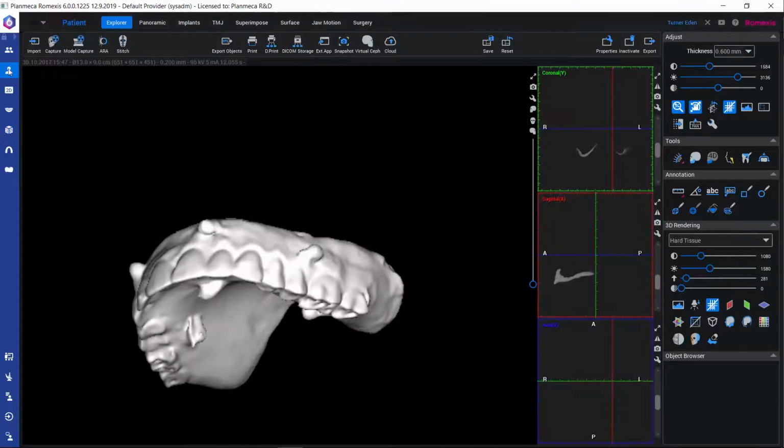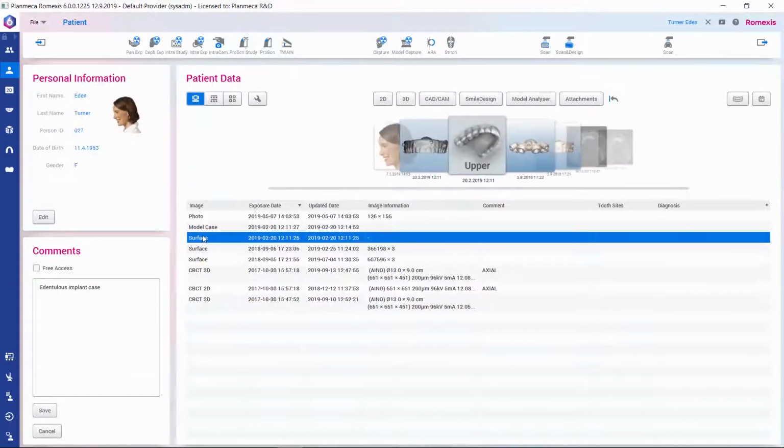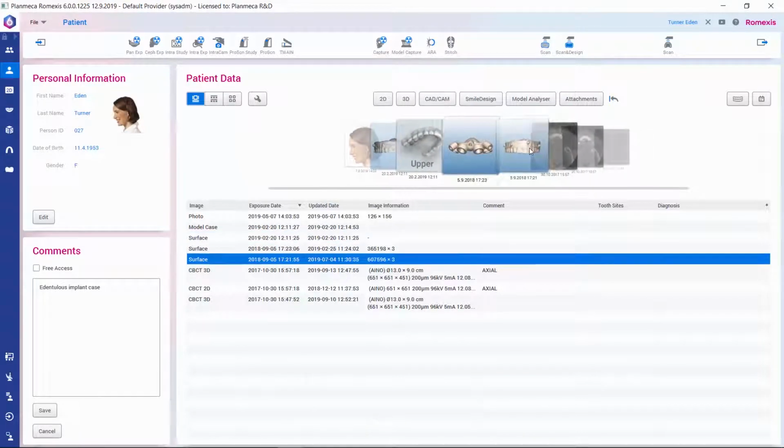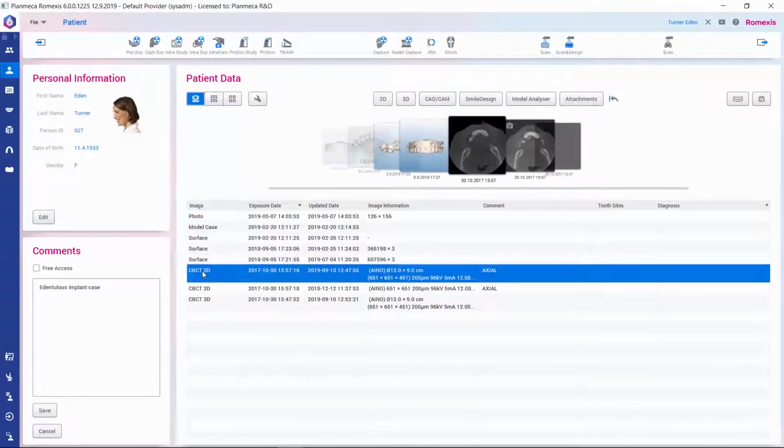If we then go back to the patient's file, we can actually also see this STL of the prosthesis that was imported to Romexis. We can also leave it on our computer and browse for it when we are matching it with the CBCT of the patient. Let's then open that CBCT of the patient instead.